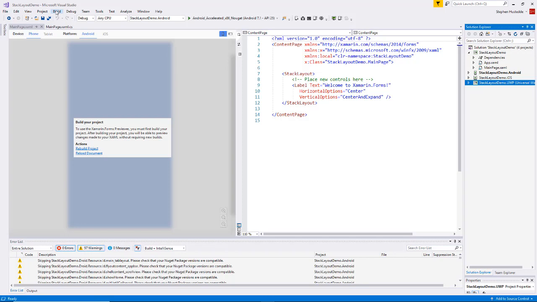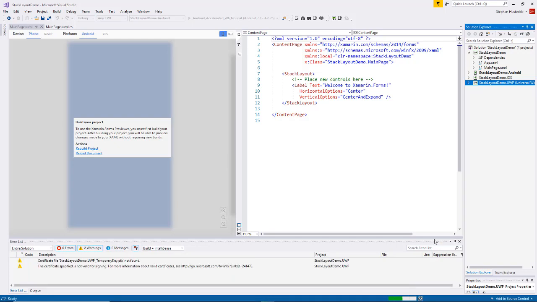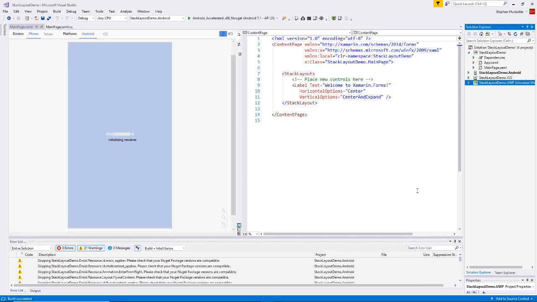All right, I'm going to go to the Build menu and build my solution. And you can watch the progress down here at the bottom with the green progress bar. So it's done building. I didn't get any errors. We got a few warnings. I'm not going to worry about the warnings. So those are compatibility issues.